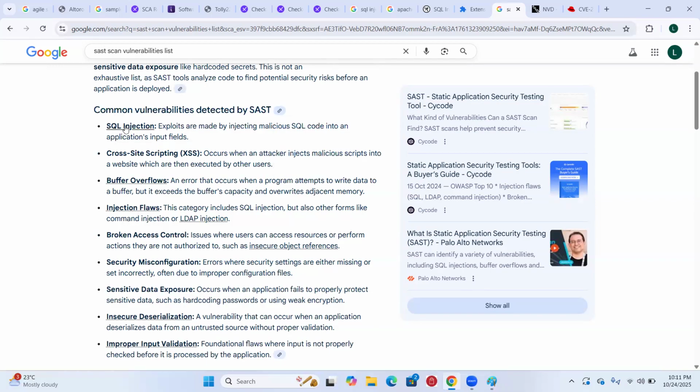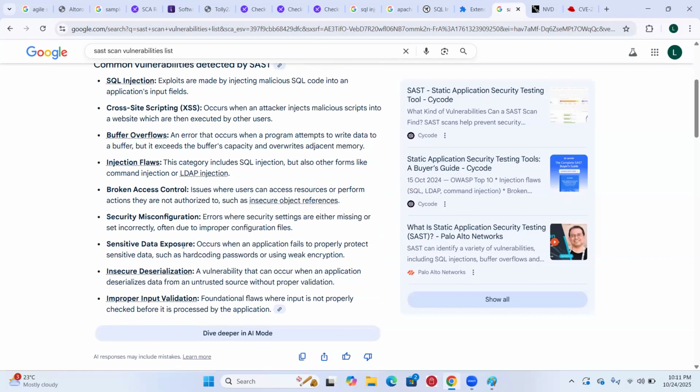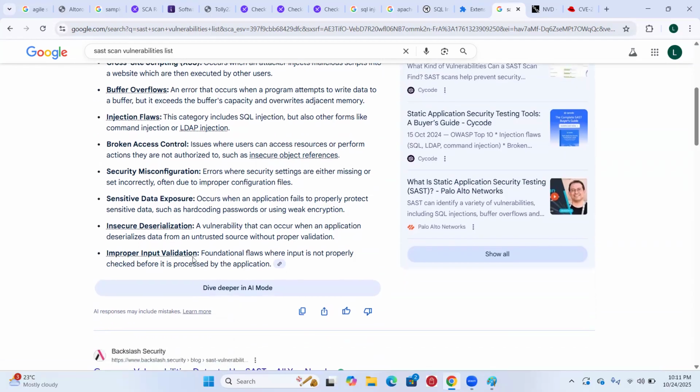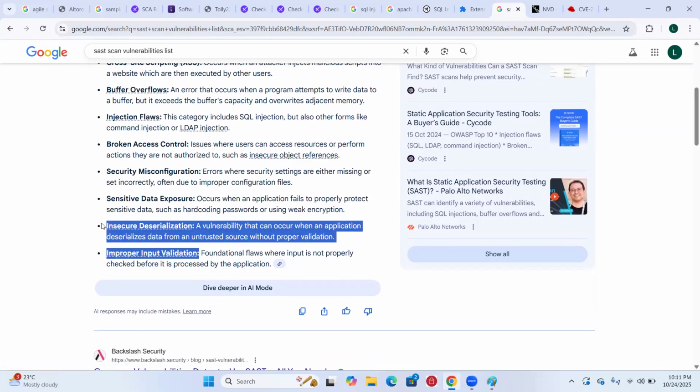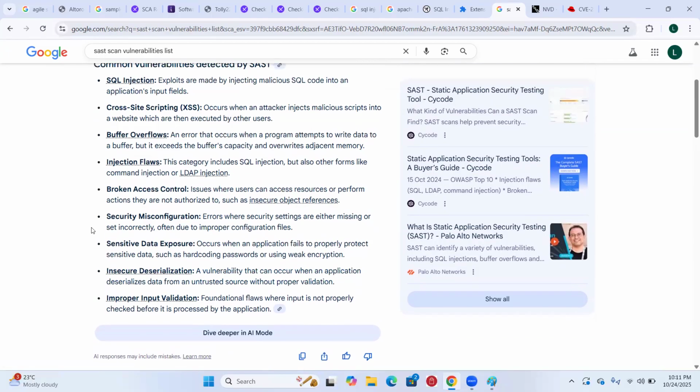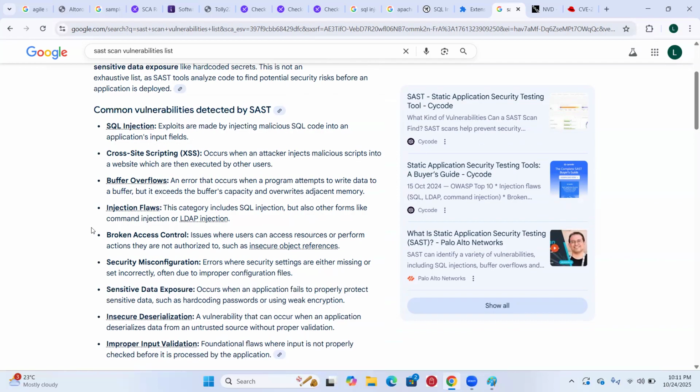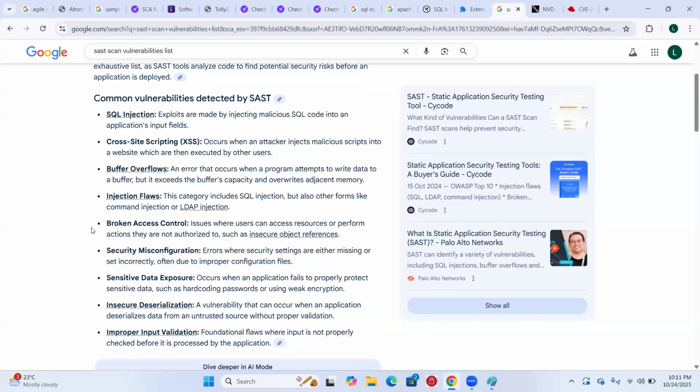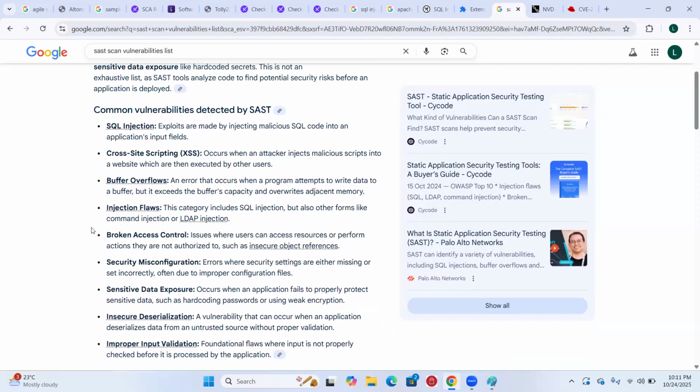These types of vulnerabilities: SQL injection, cross-site scripting, buffer overflow, injection flaws, broken access control, misconfigurations, sensitive data exposure, insecure deserialization, improper input validation. These are the popular vulnerabilities you are able to find. Note them, it will help in interviews. Definitely they will ask, in your last SAST scan, what vulnerabilities did you identify? If you cannot say any vulnerability name, then it will be an issue.